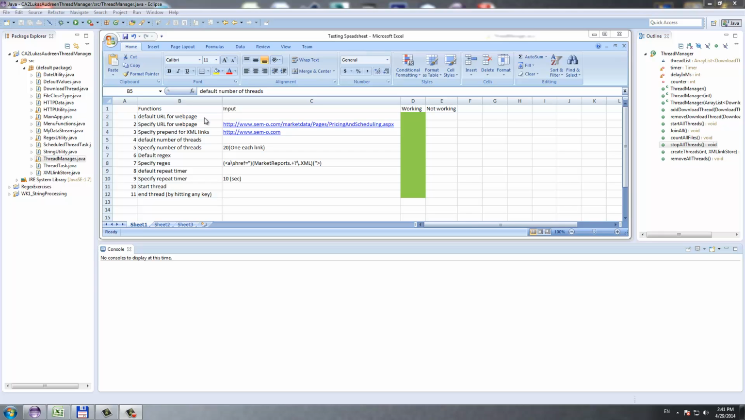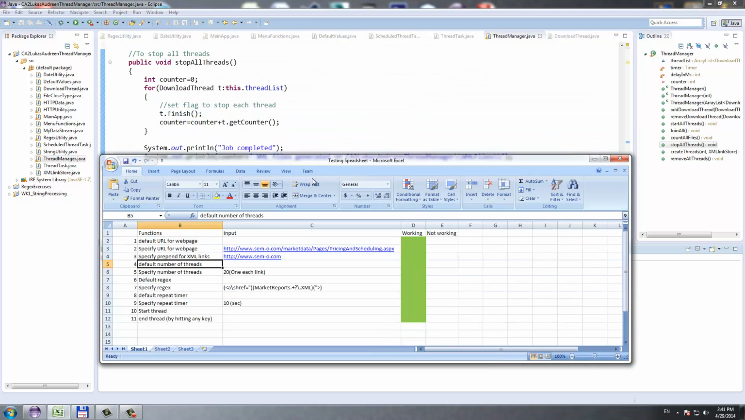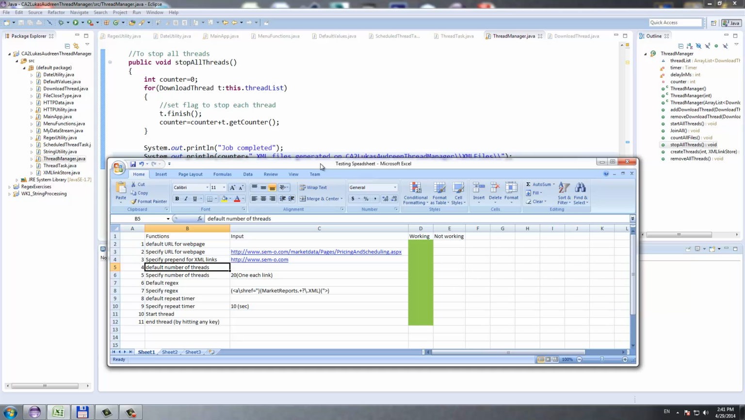Default URL for web page, specify URL for web page, specify prepend for the XML links, default numbers of threads, specify numbers of threads, default regex, specify regex, default repeat timer, specify repeat timer, start thread and stop thread by hitting any key. So I'm gonna just go through the default settings first, and then I'm gonna go through the specify settings.